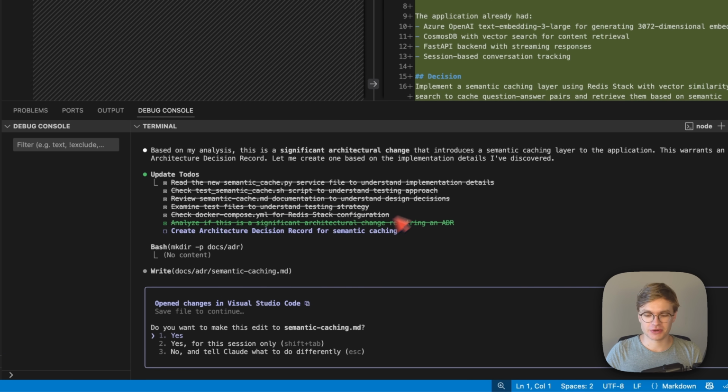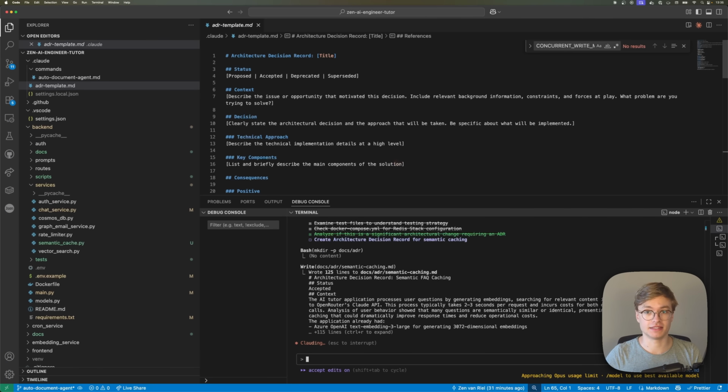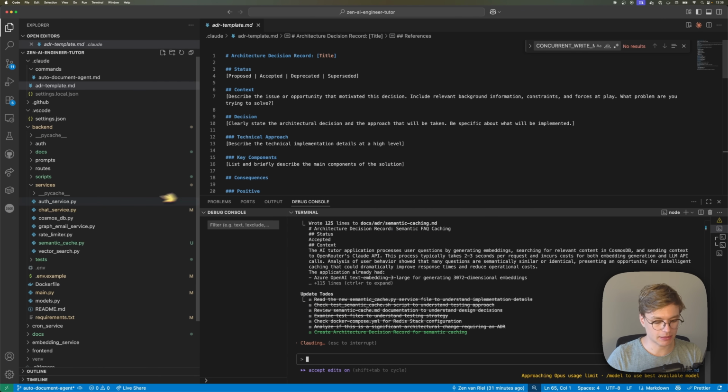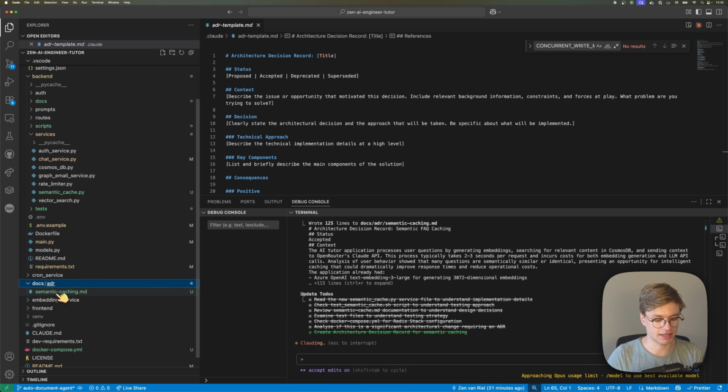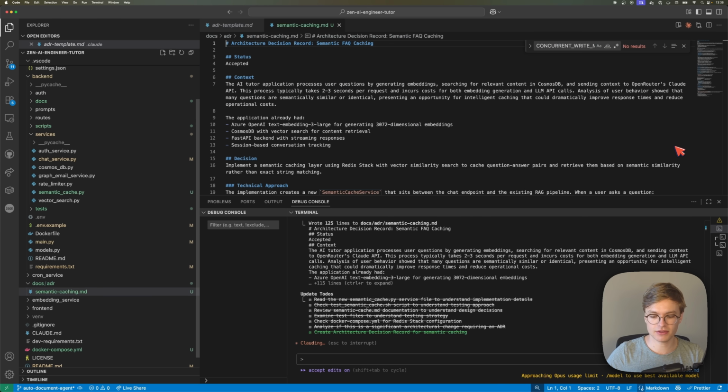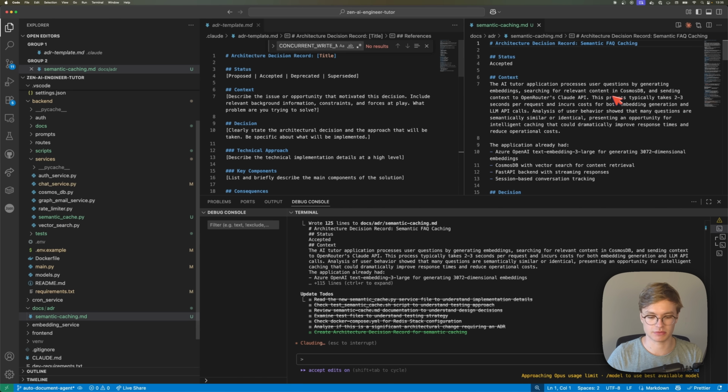And you can now see that it's created an ADR. I'm going to allow it to create the decision record. And now you will be able to see in the docs folder that we have the semantic caching markdown file. Now let's see if it actually matches the ADR template in terms of structure.